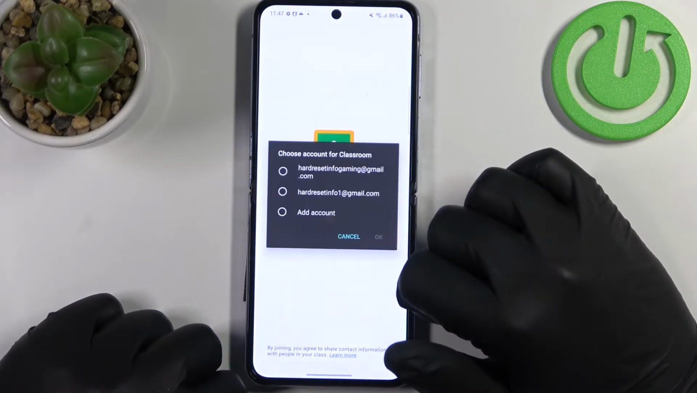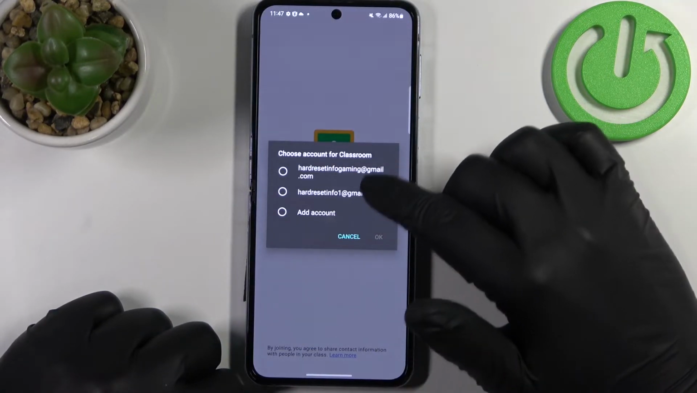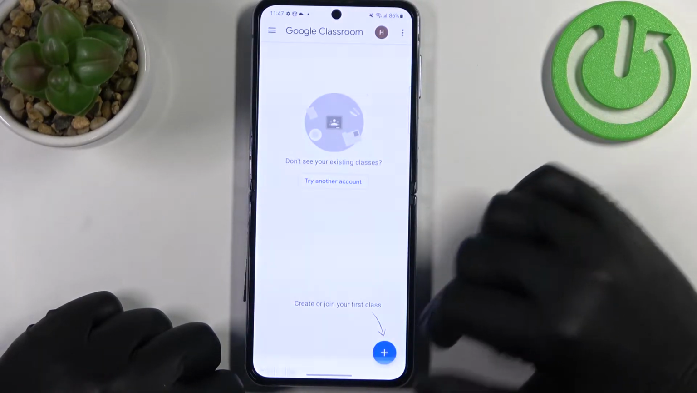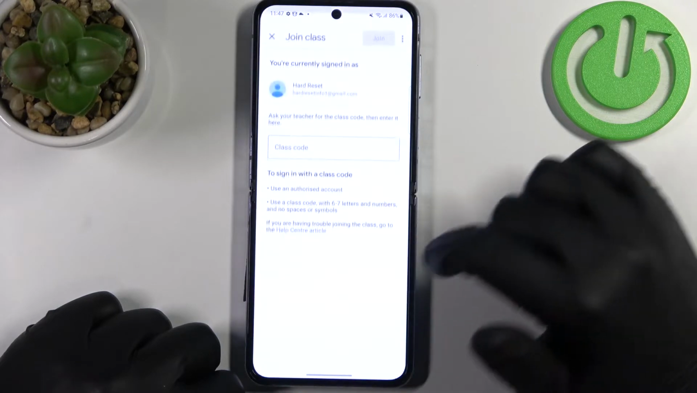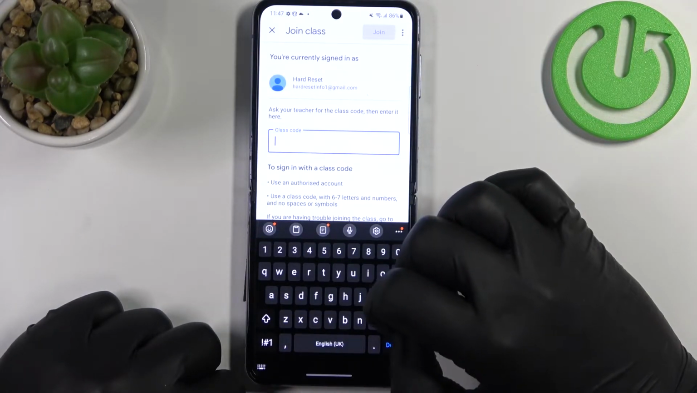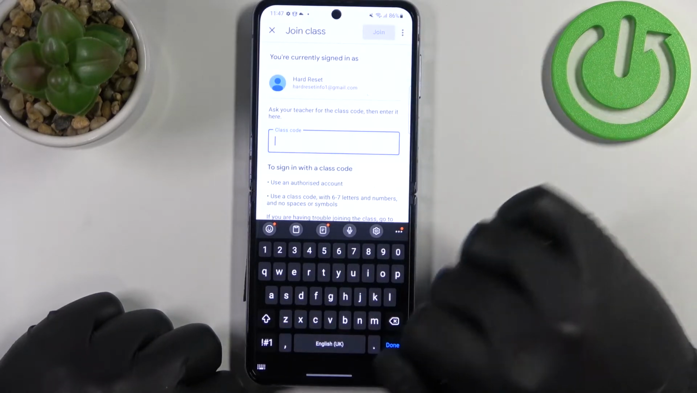From here, click on Get Started, choose the account you want to use. Then click on this plus button and join the class. Enter the class code which you should be provided with, and after doing so, click on Join.